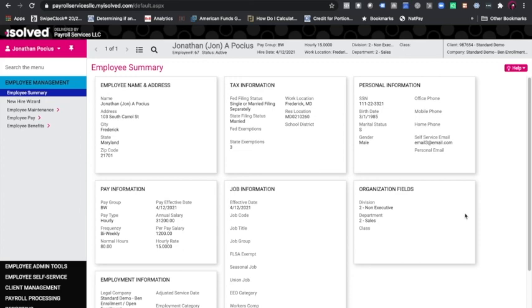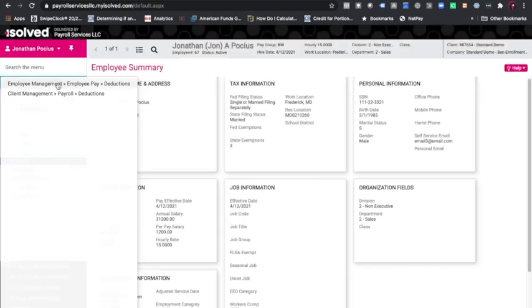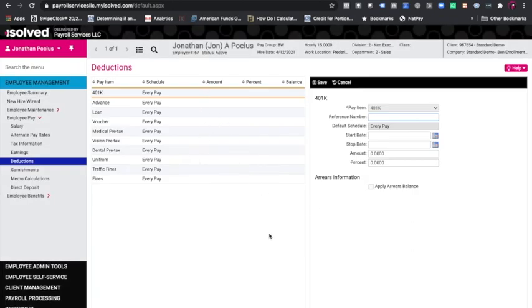You can make any other additional changes that you need by simply going to the employee summary, selecting one of the areas, or if we needed to do deductions, I could type in deductions, I could go into his employee pay deductions here, and I could update any type of deductions. Same thing with earnings or anything like that.